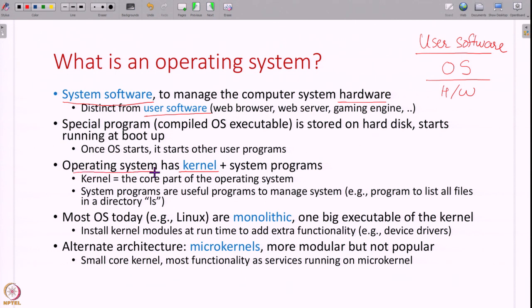Just some terminology, we keep using the word kernel and operating system interchangeably. They are more or less the same. The only difference is that the kernel is basically the core part, the central part of an operating system, and an operating system has other small system programs like helper programs also in addition to this kernel. So, the OS is simply the kernel plus these system programs. An example is a program called ls that you would have used if you are using a Linux system. If you type ls, it will show you all the files in that directory. These are all extra system programs that come with your operating system.